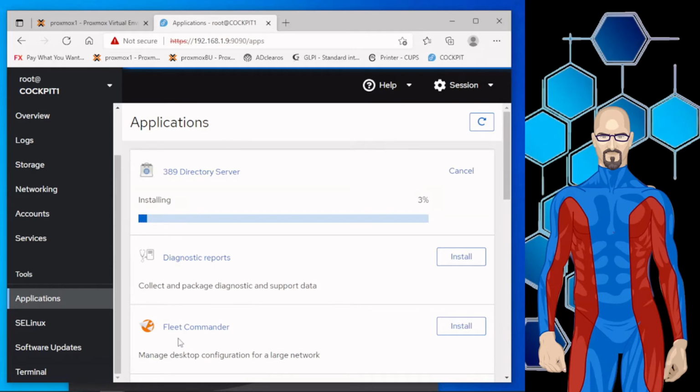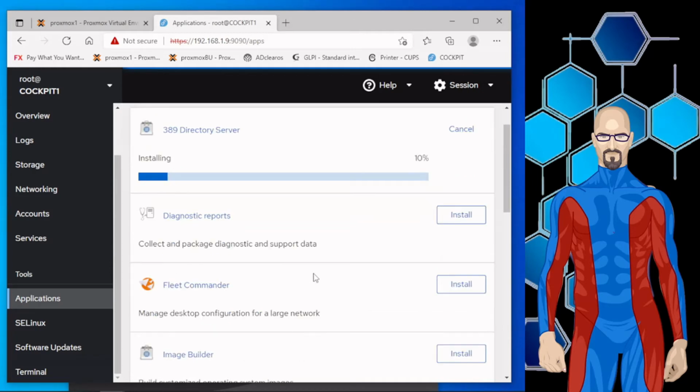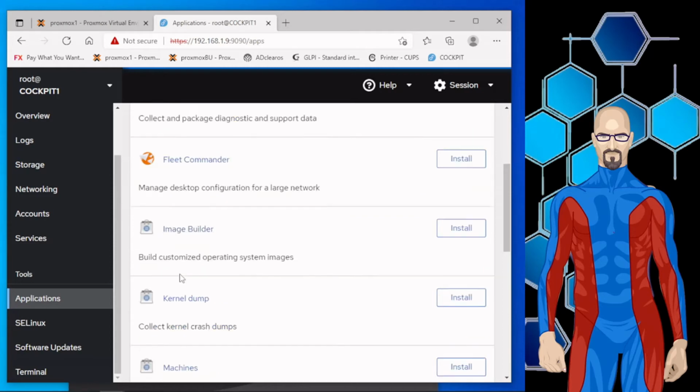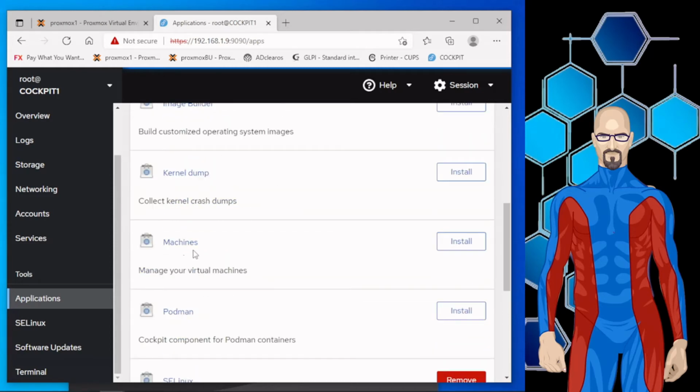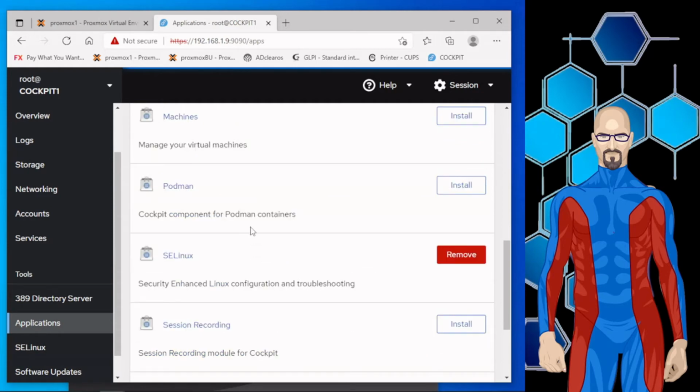That'll take a second. You can see down here Fleet Commander is also there in the list. Image Builder is also in the list. You can do virtual machines in here, which, if I wasn't running Proxmox, as I think I said in the Proxmox video to start this whole playlist off, you could run your virtual machines in Cockpit as well, and you could run your containers in Cockpit as well. However, I have not chosen to do that because I wanted the Proxmox backup options available to me.